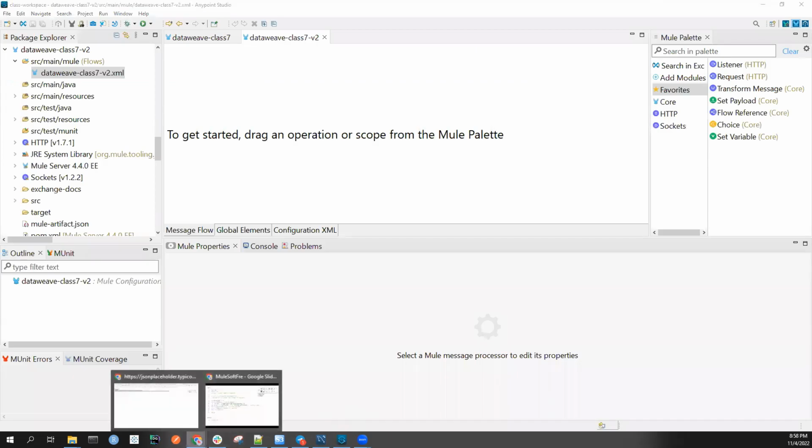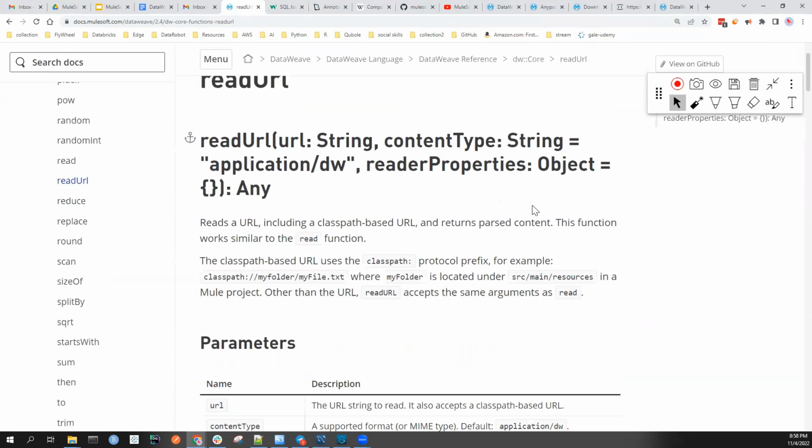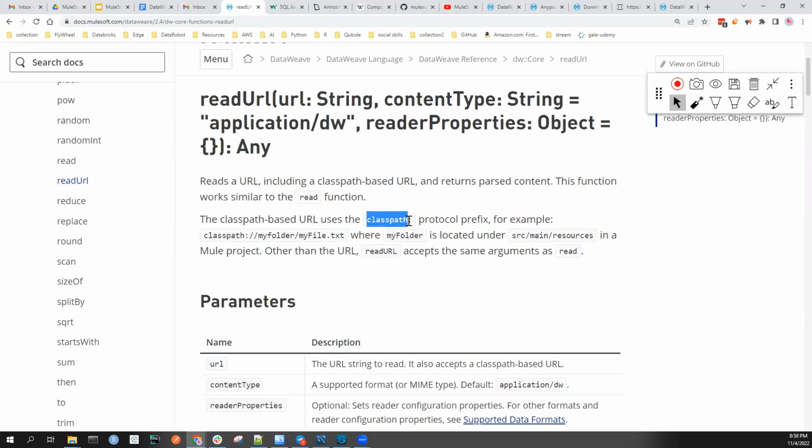Not only from the internet, it can read also from the project itself. How we do that is slightly different. Let me show you. If it is from the project itself, we use classpath. The protocol is like this: you just put classpath, then a colon, then the path. This is what you put under src/main/resources.